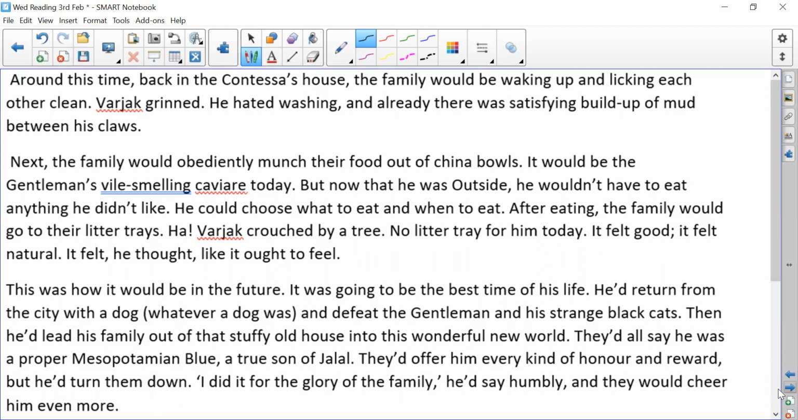It was going to be the best time of his life. He'd return from the city with a dog, whatever a dog was, and defeat the gentleman and his strange black cats. Then he'd lead his family out of that stuffy old house into this wonderful new world. They'd all say he was a proper Mesopotamian blue, a true son of Jalal. They'd offer him every kind of honour and reward, but he'd turn them down. I did it for the glory of the family, he'd say humbly, and they would cheer him even more.